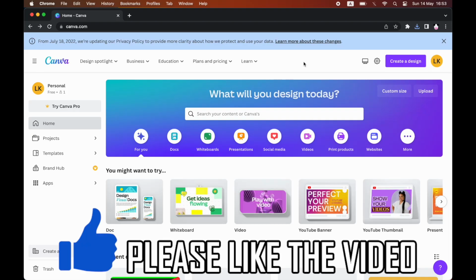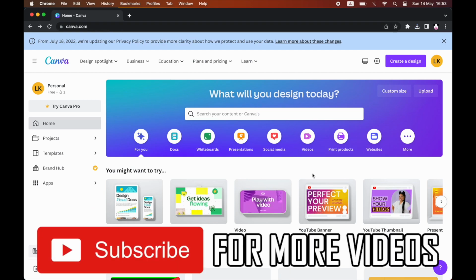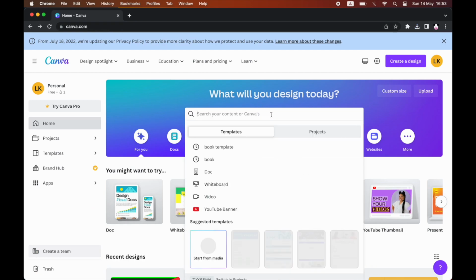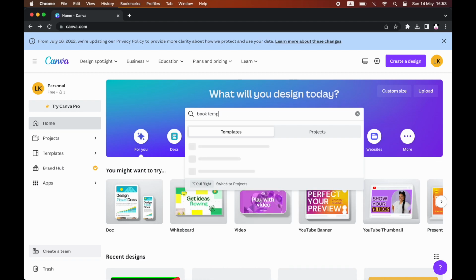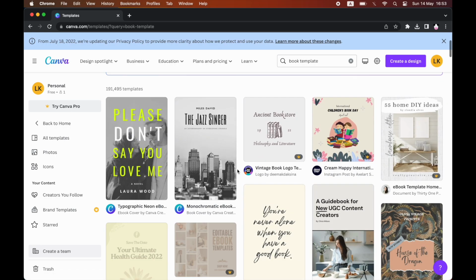How to make a book in Canva. First of all, when you're on canva.com, you want to look towards the middle of the screen where it says what will you design today. You want to go ahead and type in book template or even ebook templates into that search. Go ahead and press search on that.